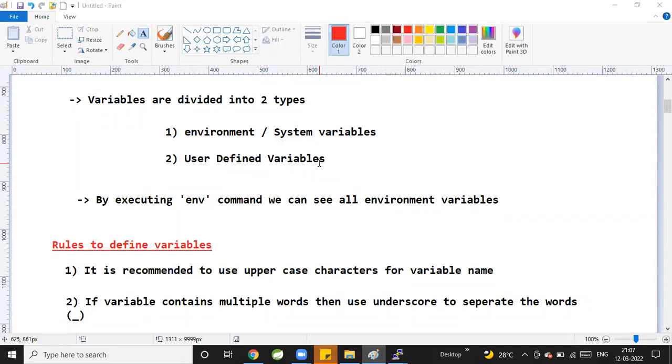What is the difference between environment variables and user defined variables? Environment variables means system variables, which will be used by the system. User defined variables means which we will define based on our requirement. User will create the variable. Those are called as user defined variables.